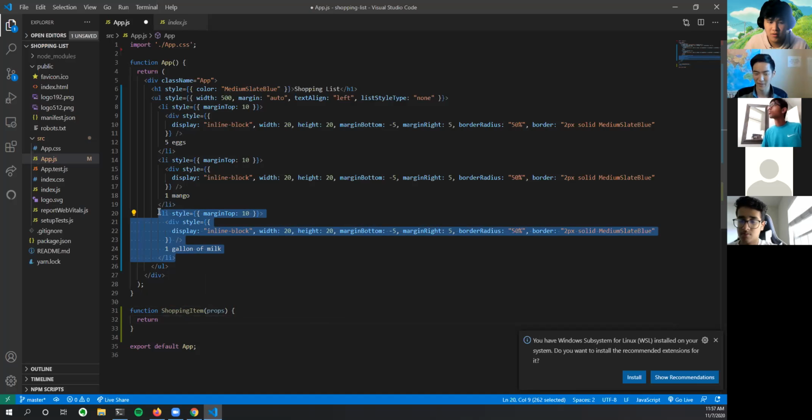And so now instead of having to copy and paste an entire large block of code, I can just copy and paste this one line and create 2 more elements. So I can put 5 eggs and 1 mango. And now the page looks the same, but the code is so much cleaner.